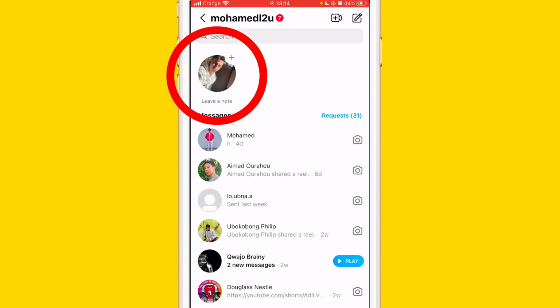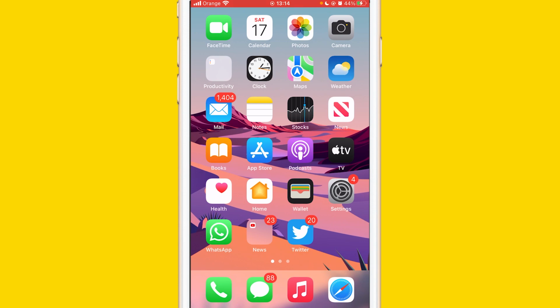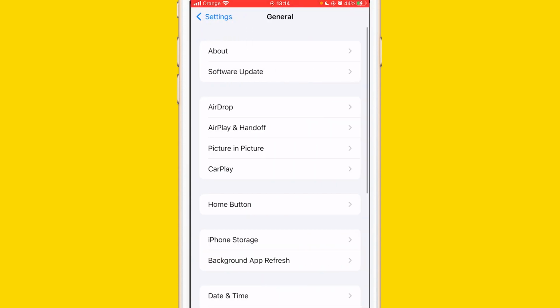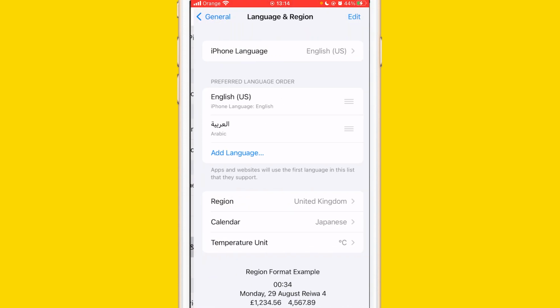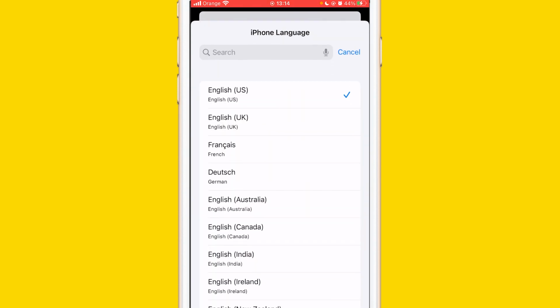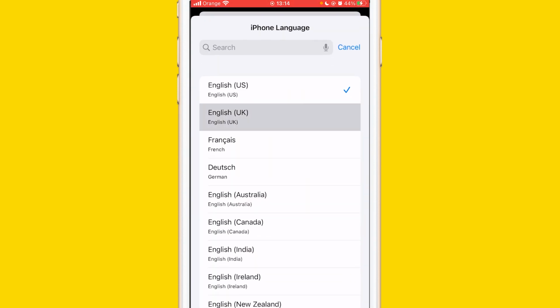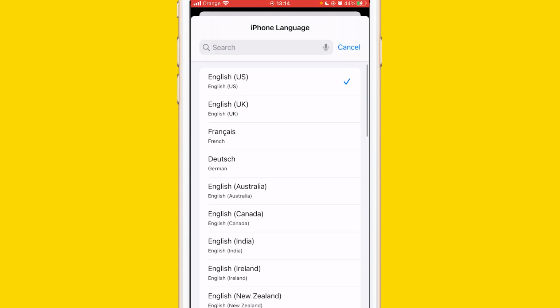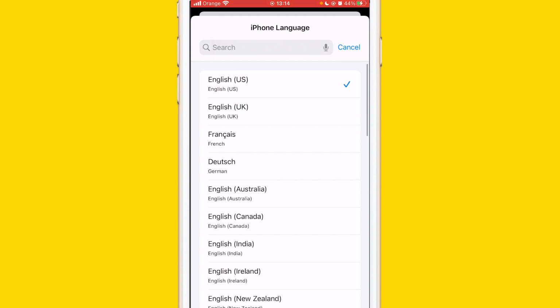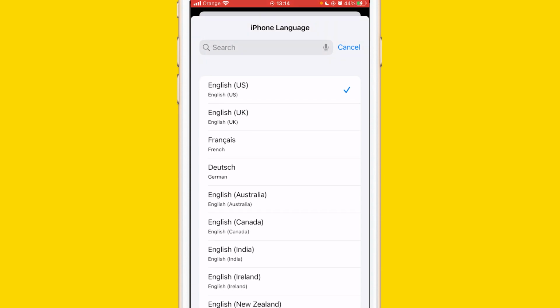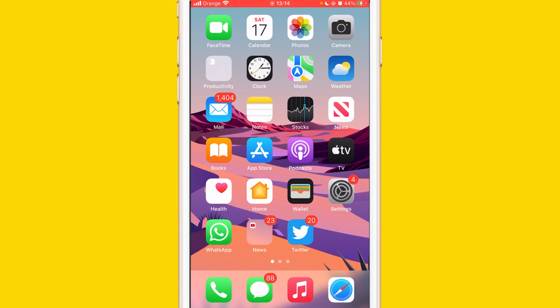Now if you don't see that feature, go to settings. If you are using an iPhone, go to General, then click Language and Region, then click iPhone Language at the top and change it to UK English, and see if the feature has been added to your account or not. Like I said, click UK English, then click done, wait for it to change the language, and see if that feature has been added or not.